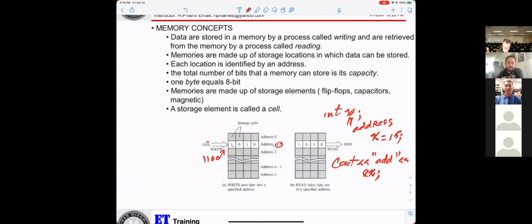The number now will be 1100. That is telling you what? That means when you're writing data to the memory, whatever is inside that location will be deleted and replaced with the new data. You understand that?